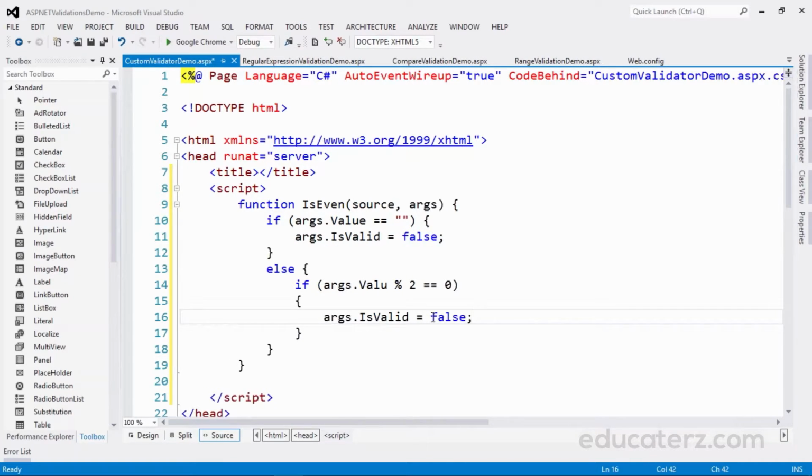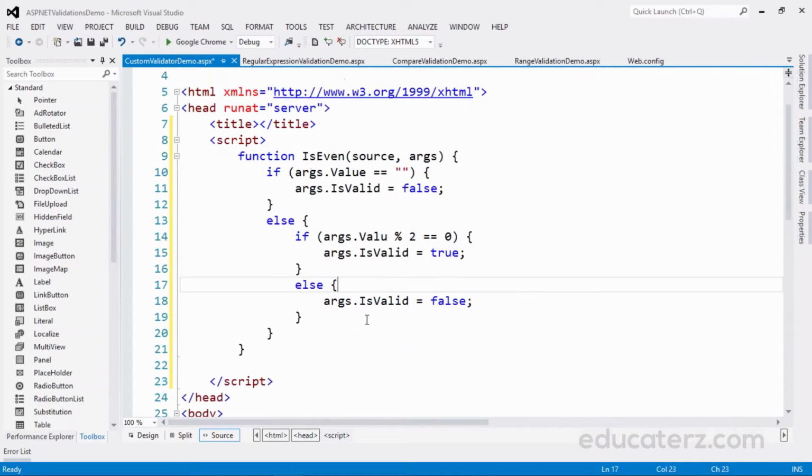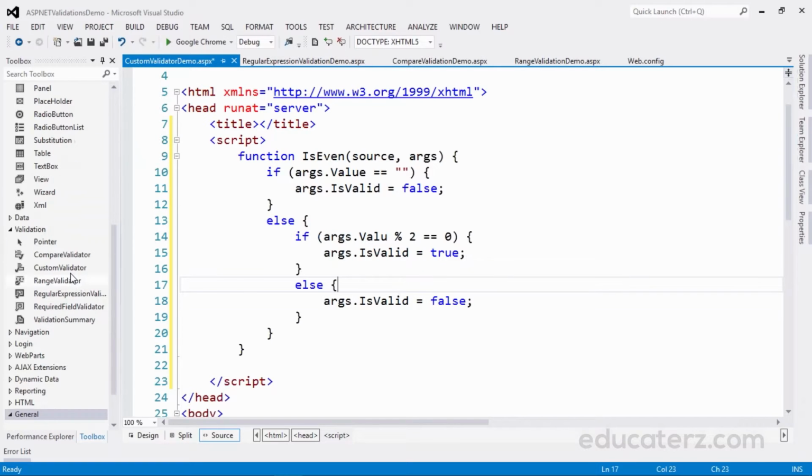We want a positive even number. That time we'll be passing true. Else again we'll be passing false, the same way. Copy it, paste it. That's it. The function we have written, the logic is like this. If we want to put a separate logic and that is not fitting in any of the validation controls, then we should come up with our own logic.